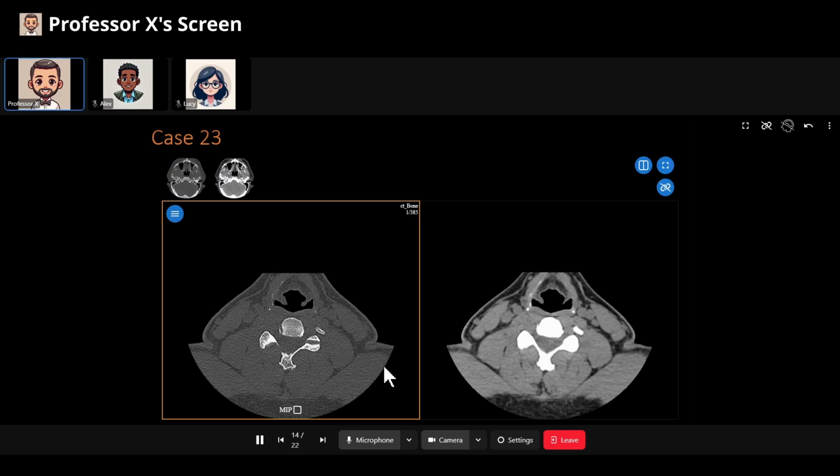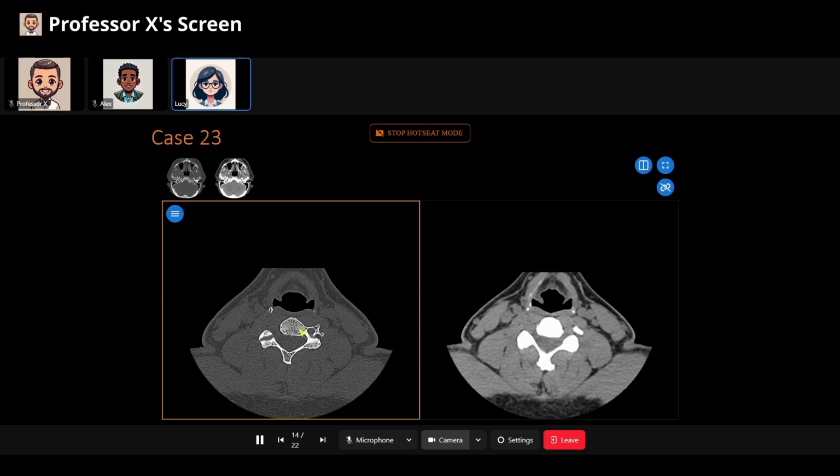All right, Lucy, why don't you take this case? I'm going to put you in the hot seat so you can use the viewer on this slide and the rest of us will see your mouse cursor position in yellow. All right, let me scroll through the case here real quick.